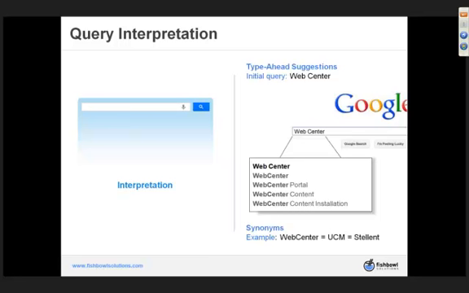So the first one of these is query interpretation. And query interpretation really starts at the point where someone starts typing. This is the process of figuring out, what is someone really looking for when they're doing a search? What is the question they're really trying to answer? There's a number of ways that Google does this, and that the Google Search Appliance brings into the enterprise and provides inside of WebCenter.